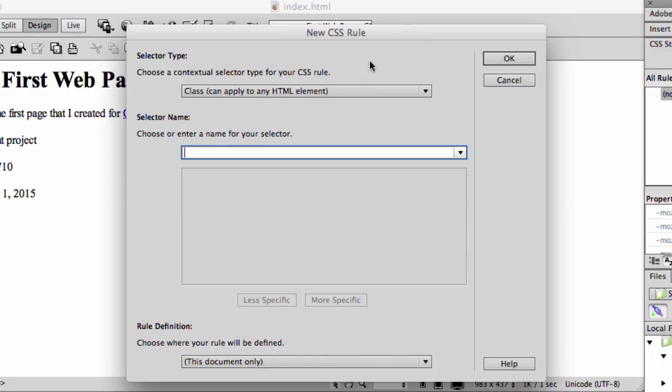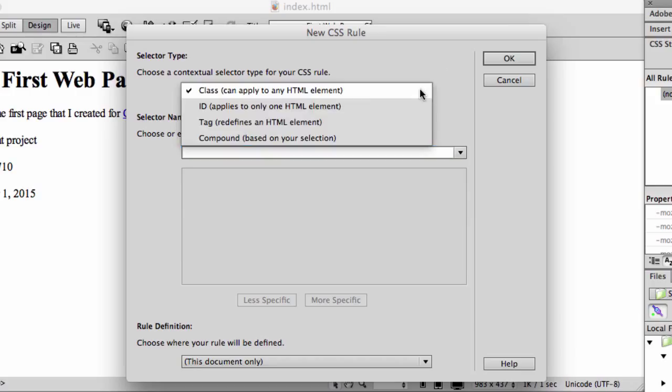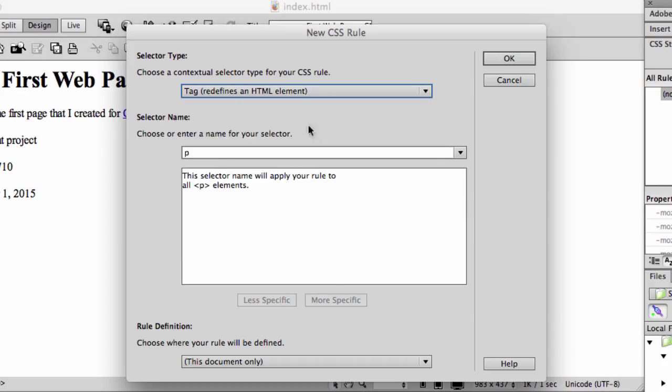The selector type that we're going to use for this first example is the tag selector, which redefines the look of a particular HTML element. And the selector name, or the tag that we're going to change the look of, is in fact the H1 tag. As it says in the box here, the selector name will apply your rule to all H1 elements.